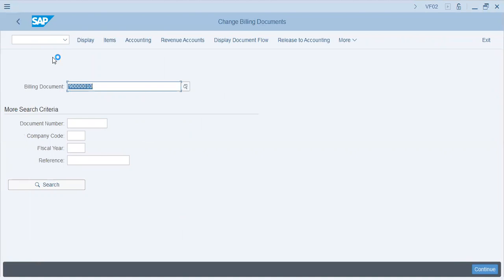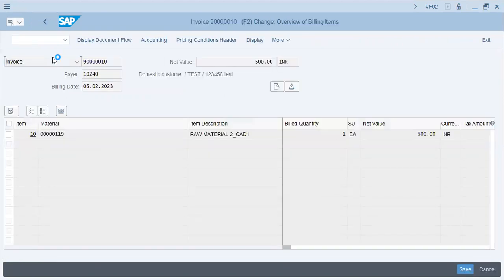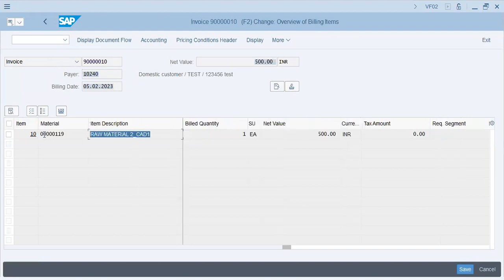So I will pick any billing document. I will press enter. And over here, what do we have? Invoice, which is the number 9010. Payer is this. Who is the payer? This is a customer. The billing date is this. Net value is 500. The item is this much. This is the code of the item, 119, and the description of it is raw material, with quantity 1 measured in EA, which is each. Meaning one quantity is costing 500 that we have sold to this customer. Okay, so this is a billing document.